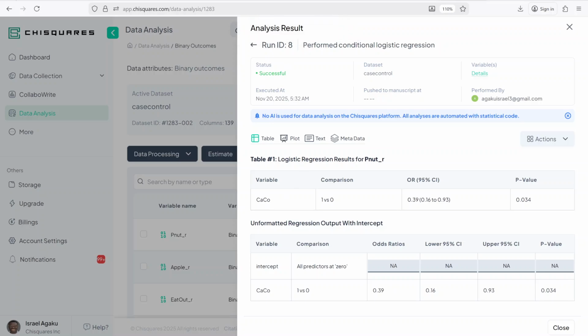We have the variable, which is the case control status. The comparison is between the cases, which are the ones, versus the controls, which are the 0s. We have the odds ratios with 95% confidence intervals here. So here we have 0.39, confidence interval 0.16 to 0.93. This tells us that compared to controls, cases had 0.39 times lower odds of reporting eating this food item, and that was a statistically significant difference.